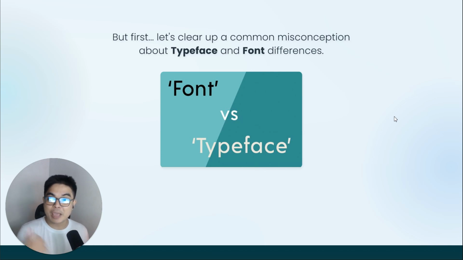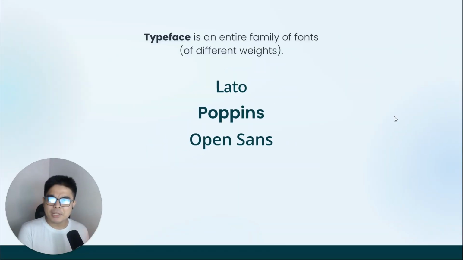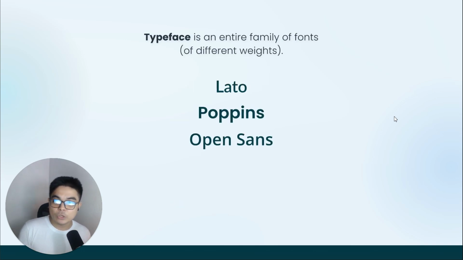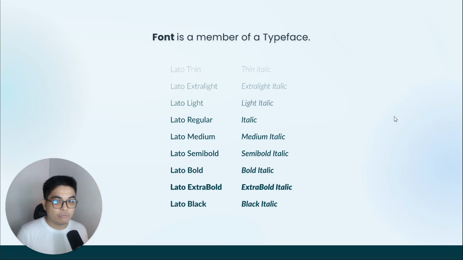So font versus typeface muna tayo, okay? So pag sinabi nating typeface, it is an entire family of fonts of different weights. So we have examples here, Lato, Poppins, Open Sans, marami pa yan. May Georgia, may Arial, Times New Roman, so on and so forth. While font is a member of a typeface. So remember, Lato is a typeface. Pag sinabi nating font, for example, Lato Thin, Lato Extra Light, Lato Light, Lato Regular. So I hope you understand this explanation and example.